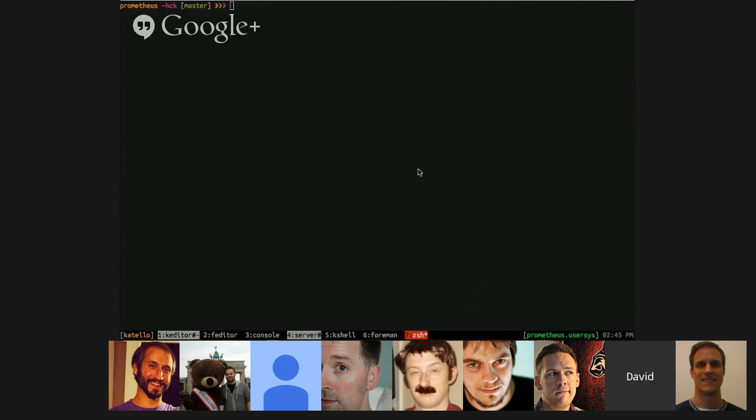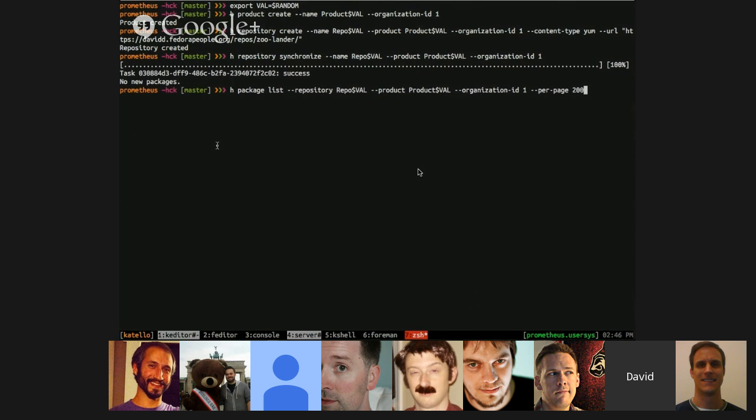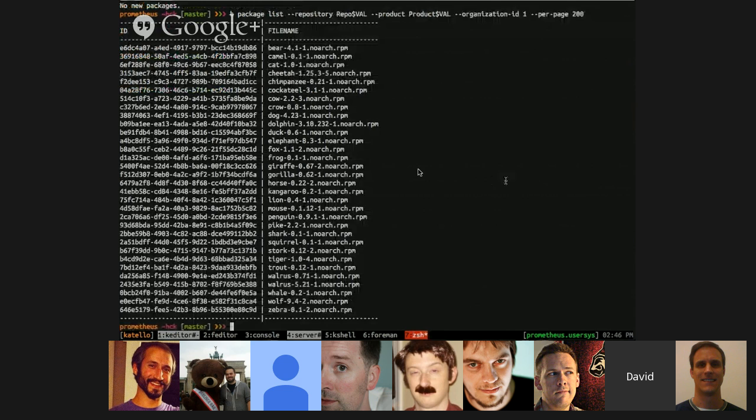So to begin with, I'm just gonna create some products, repositories. I'm just using a small Zoolander repo for this demo, but I'm going to synchronize it. And now we can list the packages for this repo that we just synchronized. And this is one of the new commands. I'm just going to display them all, 200. I think there's only 20 though. There we go.